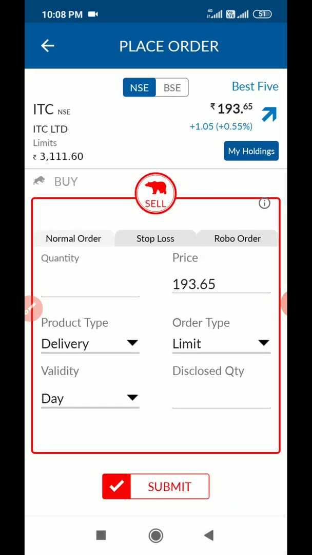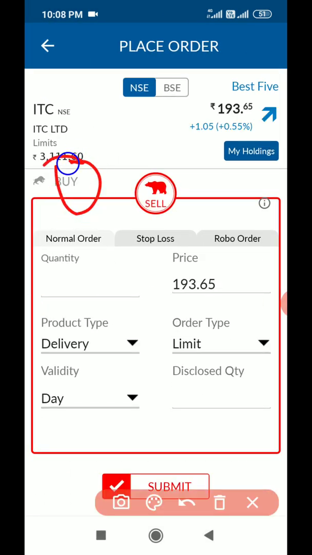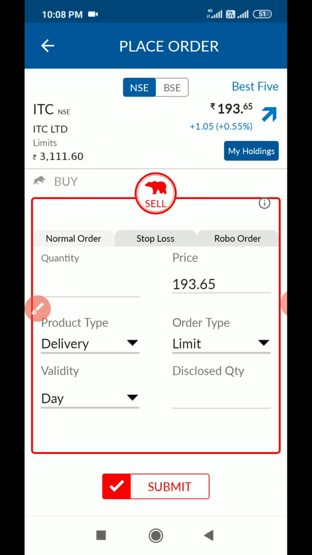Here you can see both the options are available, buy and sell. We can switch between these two. I'm just pressing on buy, and it is easily converted into buy. If you press on sell, it will convert into sell. The remaining procedure remains the same.